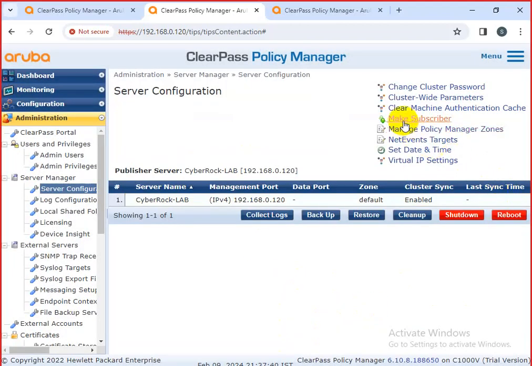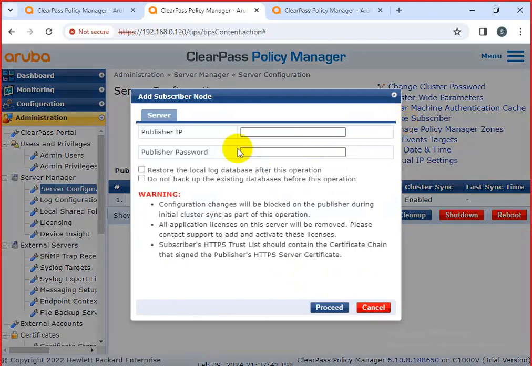When you click on make subscriber, the system goes from publisher to subscriber automatically. Then enter the publisher IP. What is the publisher IP? And the publisher password, that means the publisher administrator password, admin password. Correct?